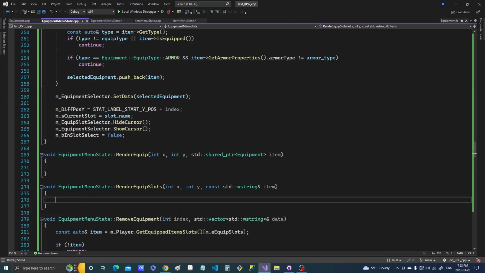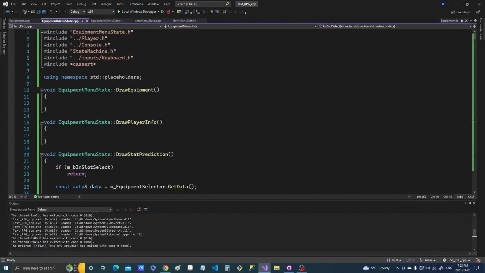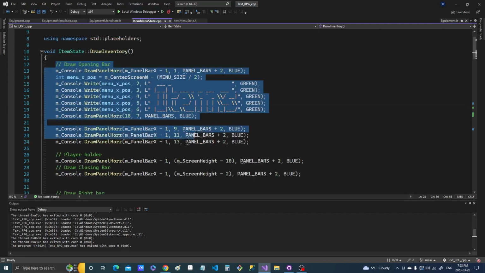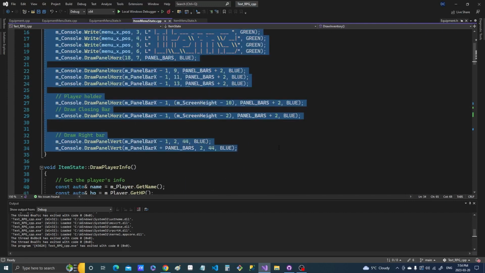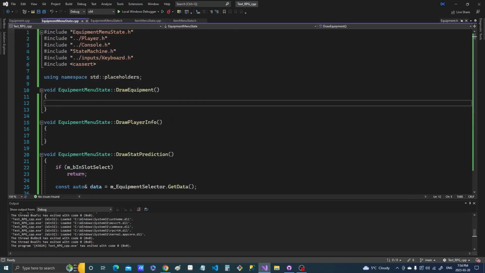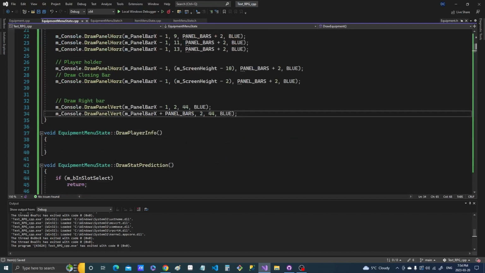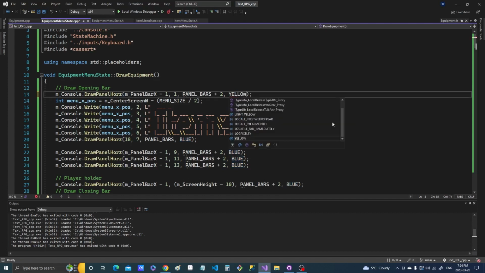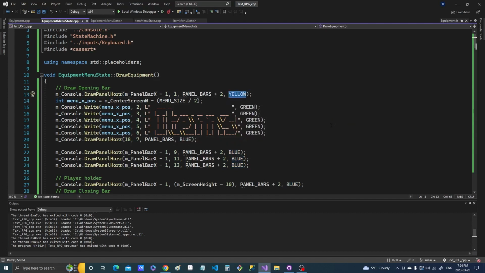So RenderEquipSlots. Let's quickly come up here and just draw the equipment. So we basically want to copy all of our stuff here. It's going to basically be the same, except it's not going to be items anymore. It's going to be equipment. There's going to be a few changes that we're going to make. So let's just put this into here. And let's change this to yellow. The blue is fun, but let's change it a bit.